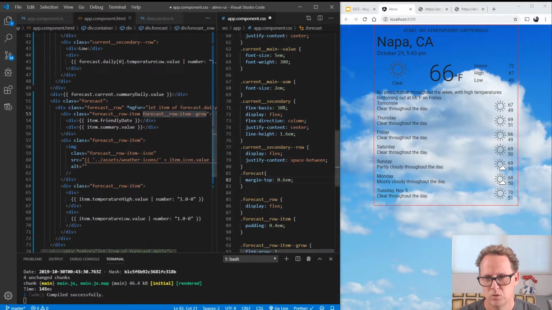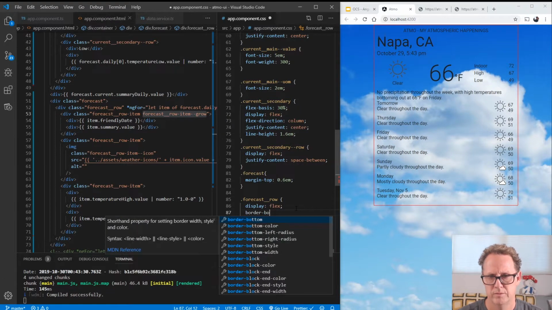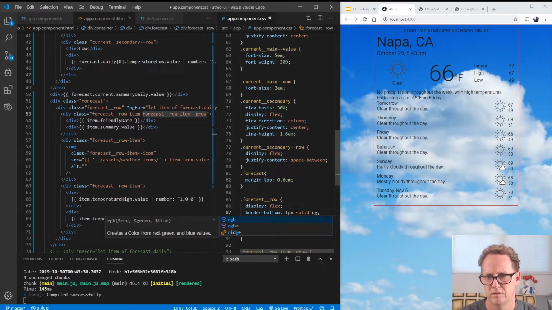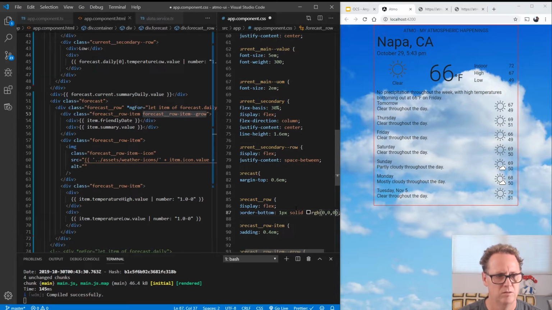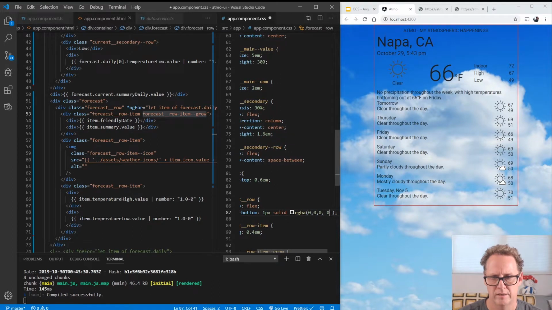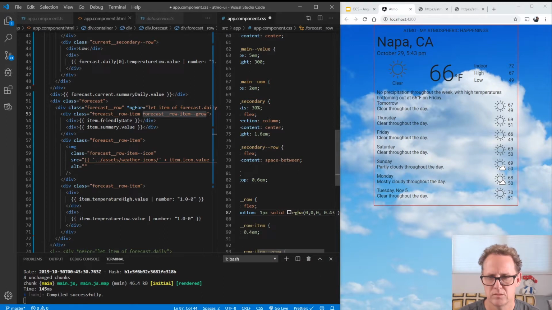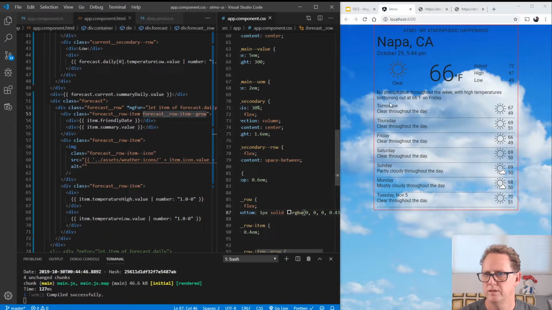And let's go ahead and put in a border. Border is going to go at the bottom of the row here, so we can do a border bottom, and I'm going to go 1 pixel solid, and we'll do an RGB, and I'll do 0, 0, 0, and do a little transparency. Actually, it has to be RGBA for that to happen. And the transparency we'll put at 0.43. Let's see how that looks. Cool, we got our space here.